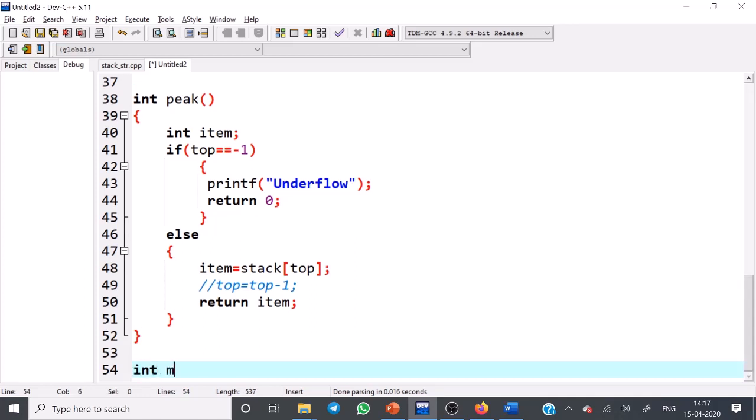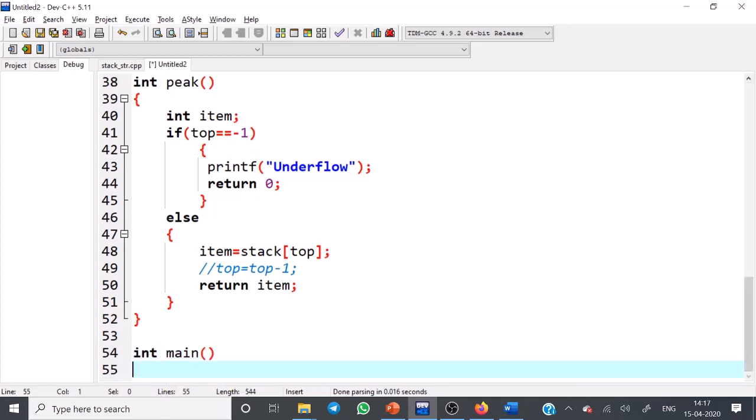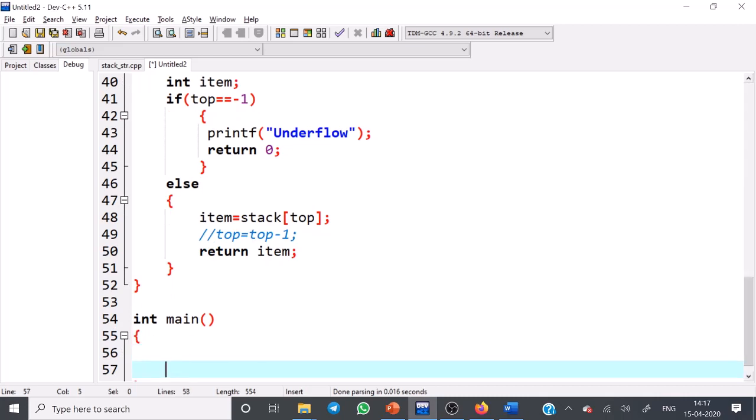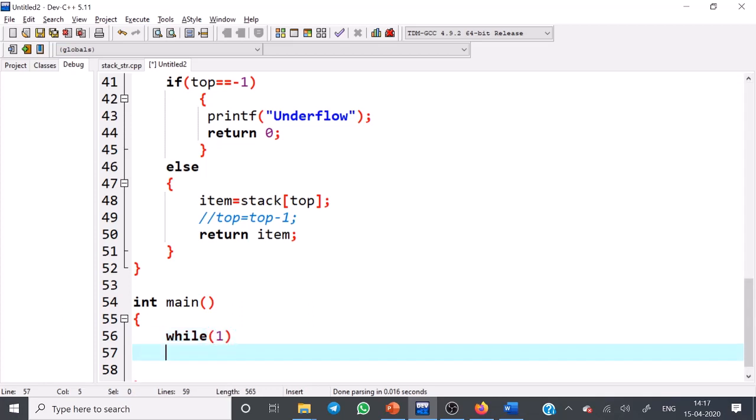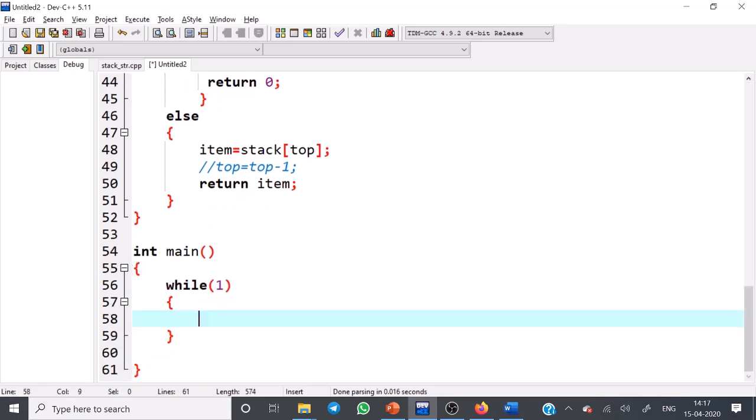Inside the main function, just check. Have sizes. Have a loop, an infinite loop. Get the sizes.